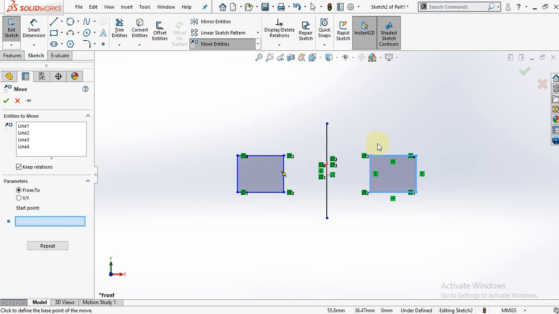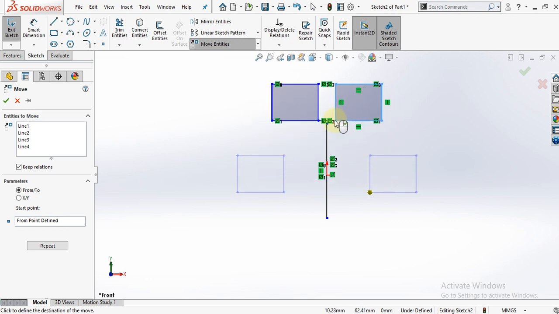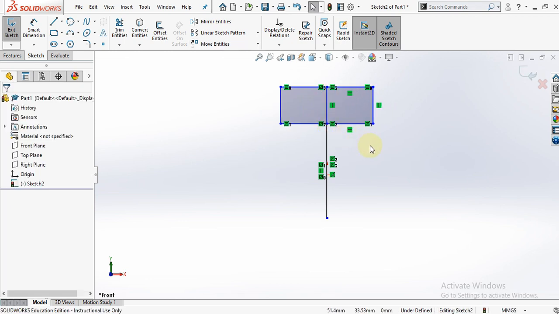So start point, suppose I select this as the start point, this corner point, and this, suppose I want to paste it over here. Now did you see that since I actually selected the object whose mirror was already present and the keep relations option was on, hence the original object together with the mirror object were moved simultaneously.